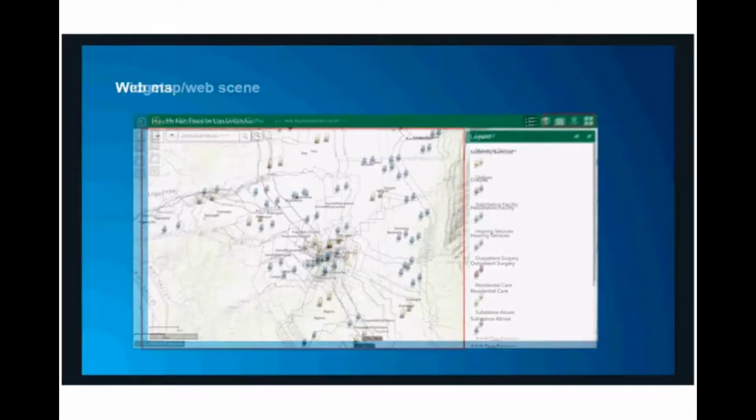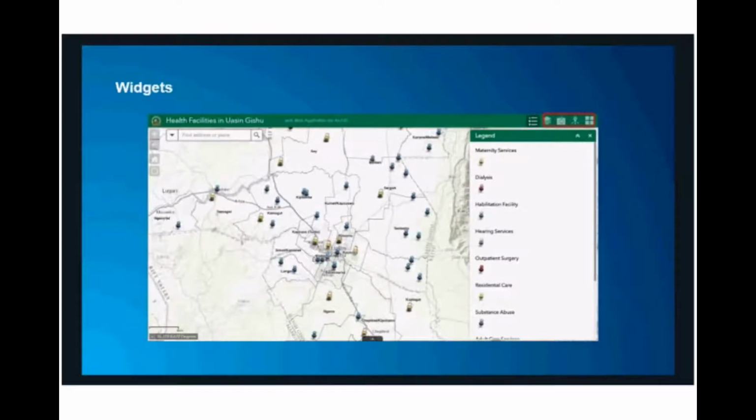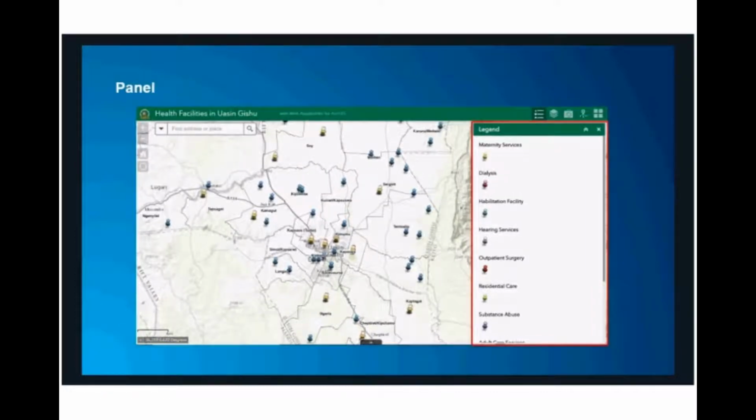The next component is the widgets. As you can see on your screen, highlighted in red, these are the widgets. They are self-contained packages of functionality that can be used within these ArcGIS web applications. The next component is a panel, which is the user interface for displaying a widget's execution results. Once you have configured your widget, from the panel you can see what was configured. So it's simply the user interface.